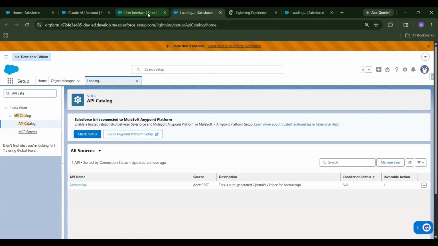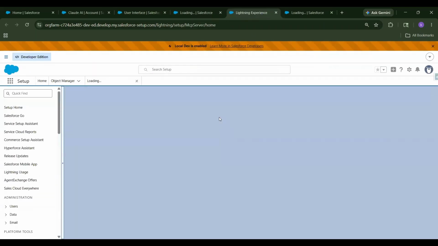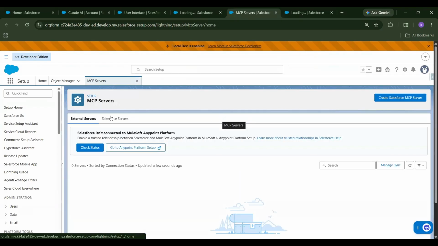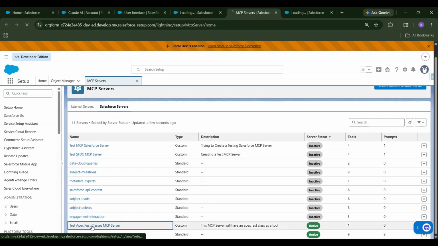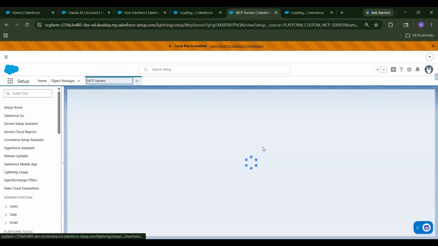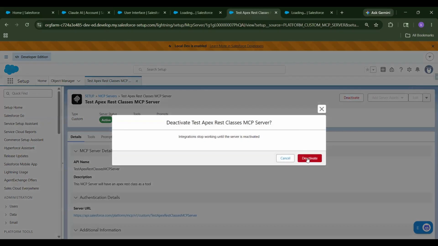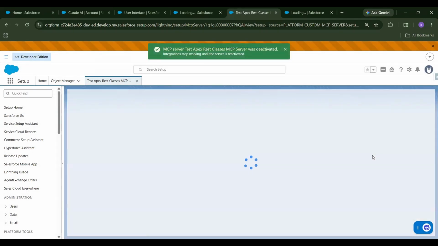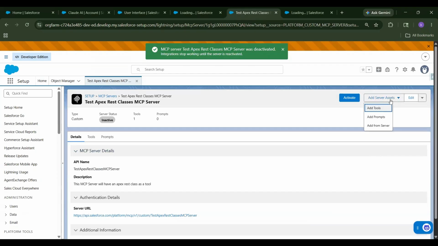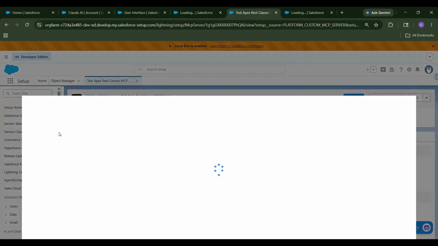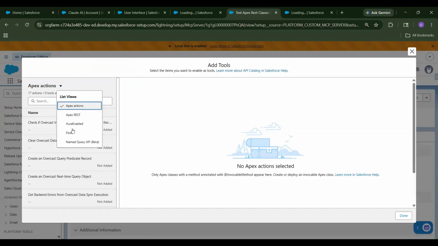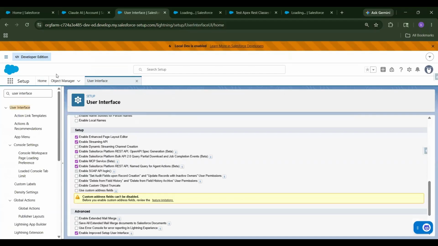Okay, let me show you. So, for example, this is our MCP server, and let me deactivate it first. When you click on add tools, if that setting is not enabled, you will not get this named query API beta option here. We already enabled it, so that's why it is coming here. So now search for named query.